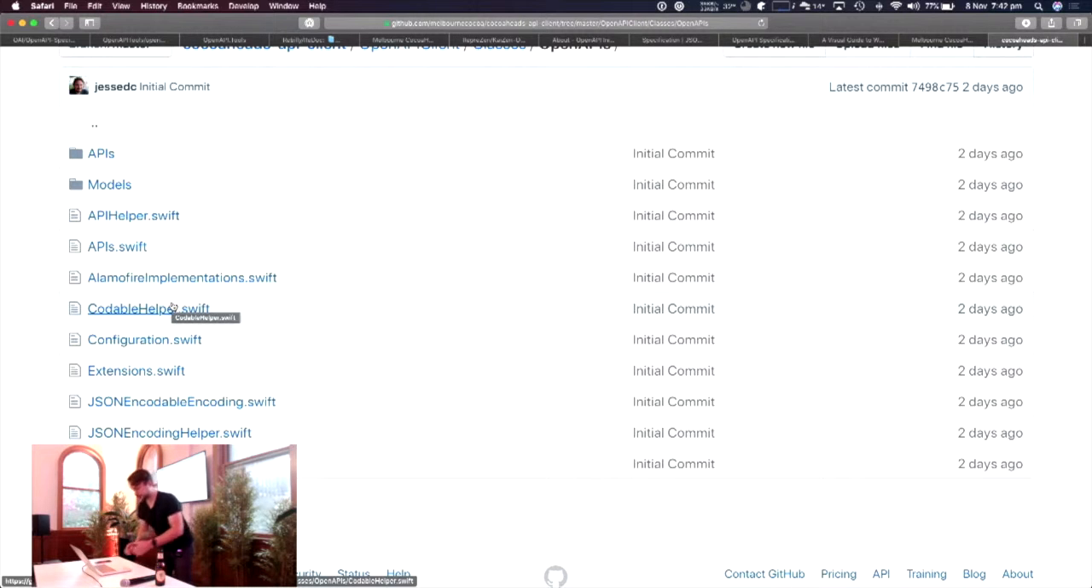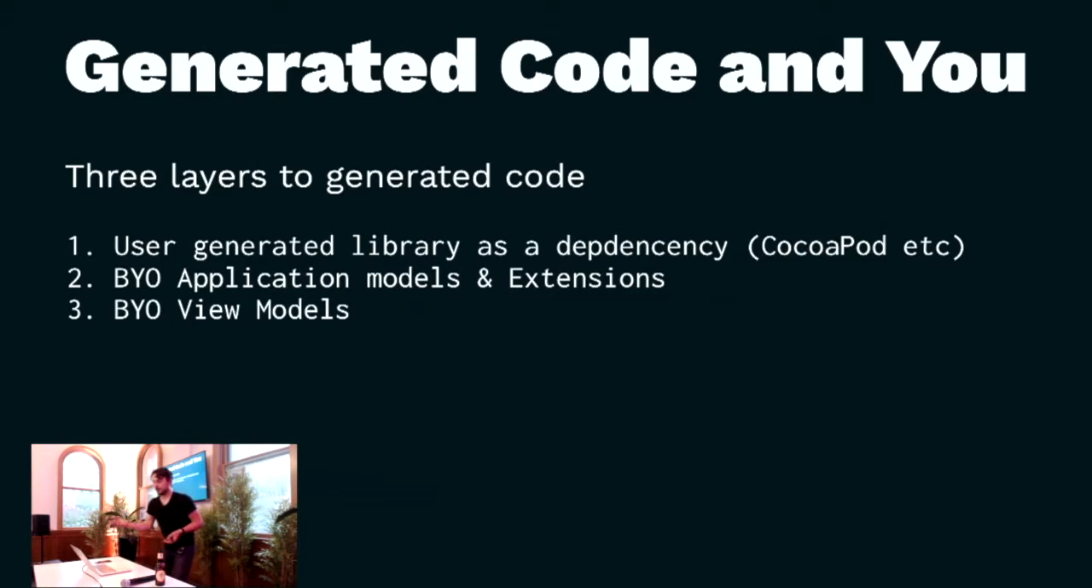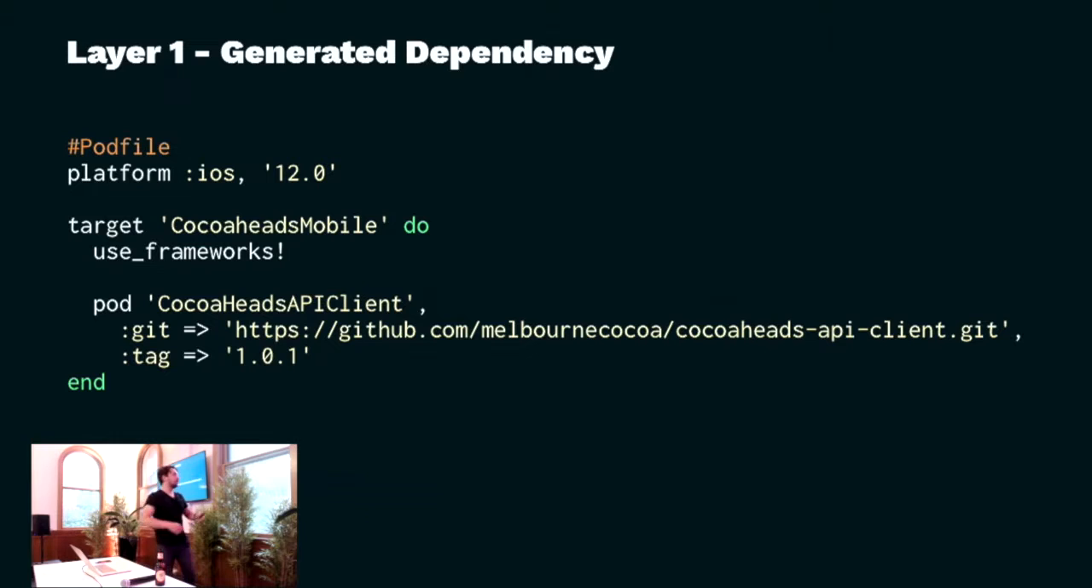Because I was really worried about the structure and all this, and I'm like, oh, it makes a folder with APIs and makes a folder with models, and it doesn't matter. Not to dismiss that, but once you include it in your CocoaHeads mobile project that we saw running on the simulator there, this is the Podfile. It previously depended on LMFI, now it doesn't have to. It just depends on CocoaHeads API client, version 1.0.1, because I think I spelled something wrong, so it's not 1.0.